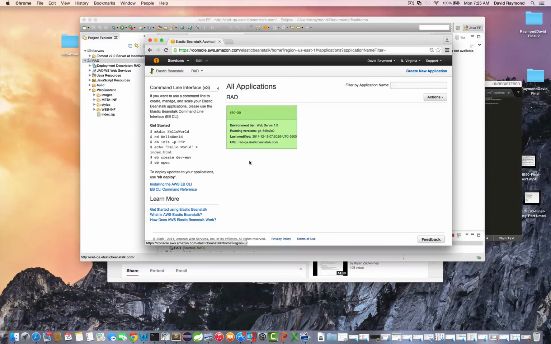So now we have a RAD QA environment, and it's a nice little dashboard. If you have multiple applications, you'd see multiple listed here. This is the application, and then underneath it, if you have more than one application, they show up one after the other right here, and then you see underneath the application you have a QA environment, the RAD QA environment, and you have a set of application versions, and you have other environment configurations you can set.